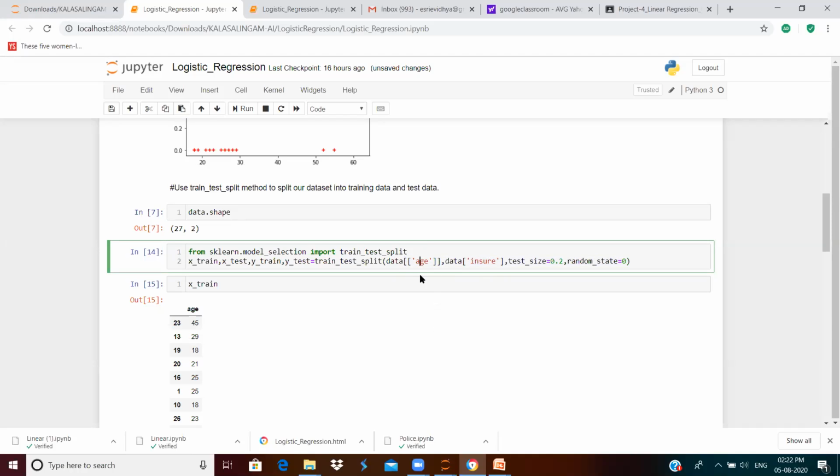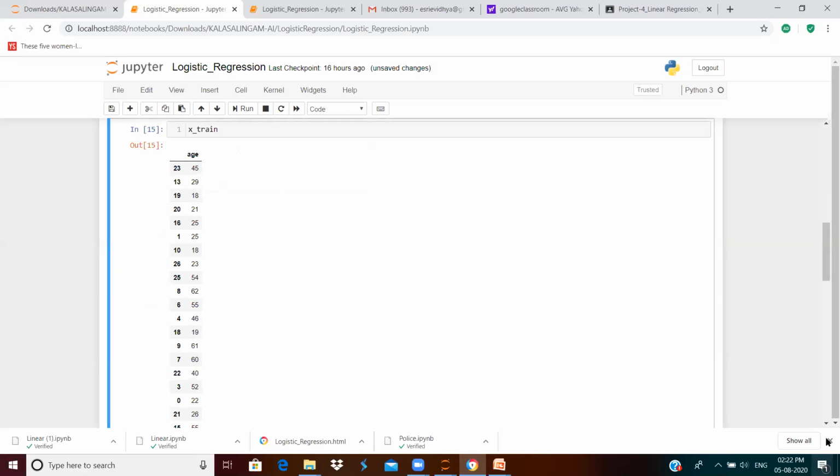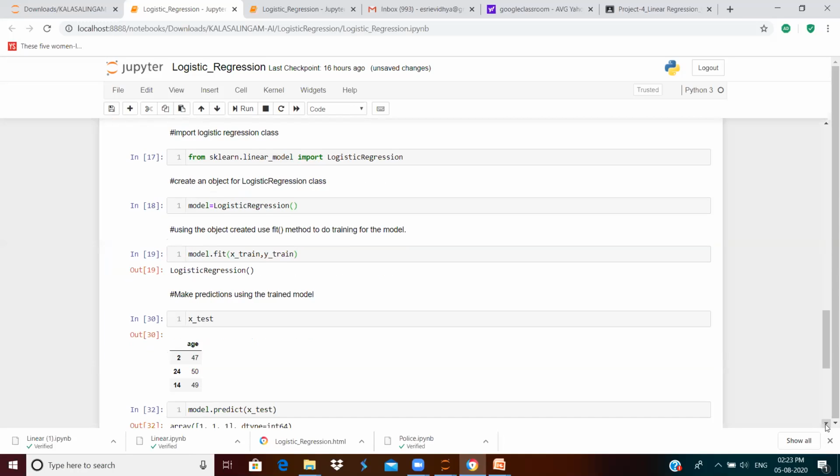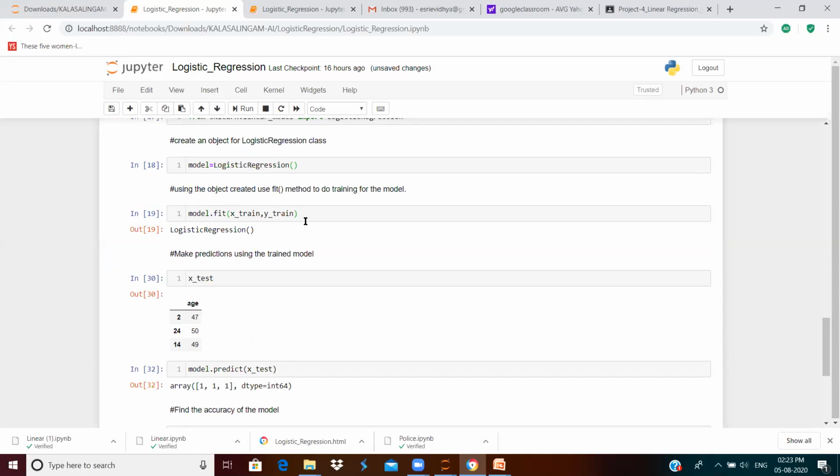So this is where we went wrong, right? Now it is working fine. So now I have used the fit method. You see here, I have called the fit method in order to train our model. The X train and Y train objects contain our training data set. And now the model has been trained.